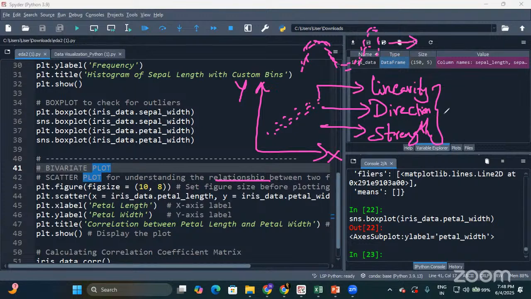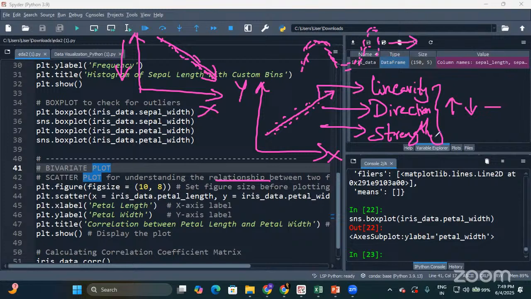Then coming to the direction, either you'll have upward direction or downward direction. In some cases, no direction. Here you see, as x increasing, what's happening to y? Y is also increasing. Upward direction. In some cases, you will have scatter in this way between the two variables. This is called downward direction. That means as x increases, what's happening to y? Y decreases. That is what you can understand from direction of scatter.